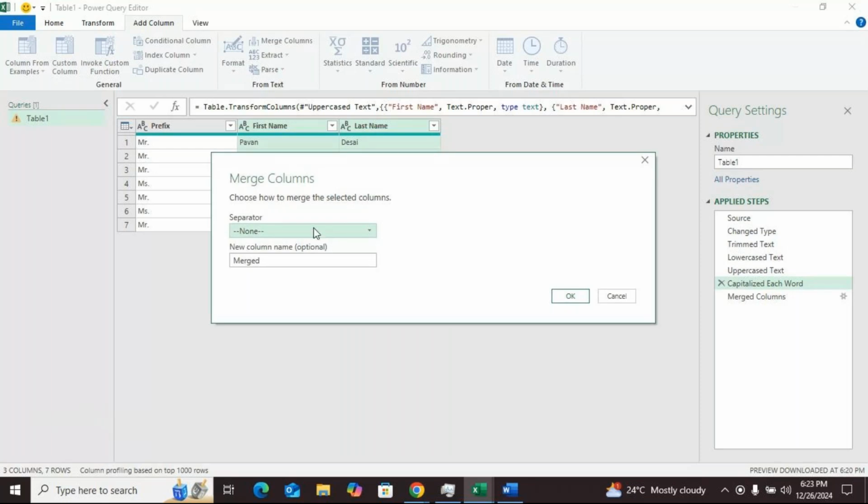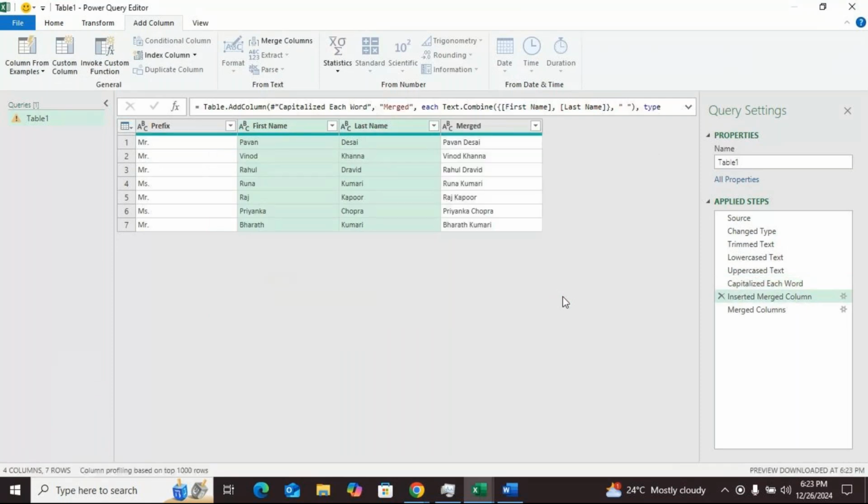So what should be the delimiter? I would like to have space. Click on OK. See, I'm able to see the original three columns as they are, but I want the merged output to be displayed in a separate column. Okay. So if you want to change the heading of this, instead of merged, just double click here. I can change this to full name.